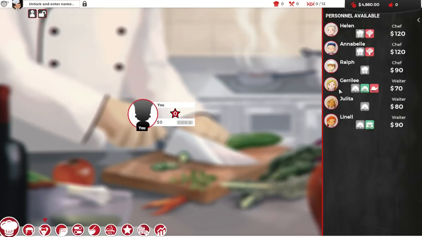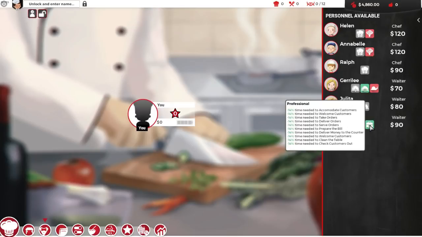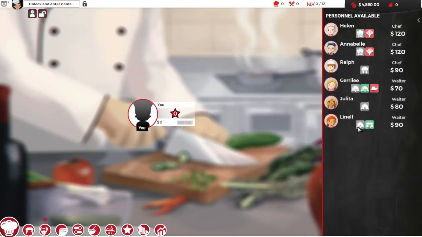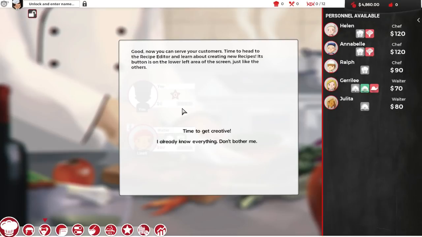So we just need a server. So she's slow. But she's also $20 cheaper. What is this? Professional? Yeah, let's spend the money and get the girl that is... Julita would work, but Linnell is a little bit better. Good, now you can serve your customers. Time to head to the recipe editor and learn about creating new recipes. Its button is on the lower left area of the screen, just like the others. The recipe editor? Oh my.